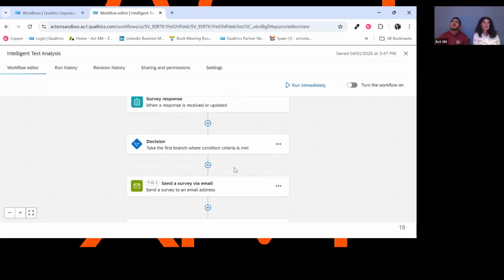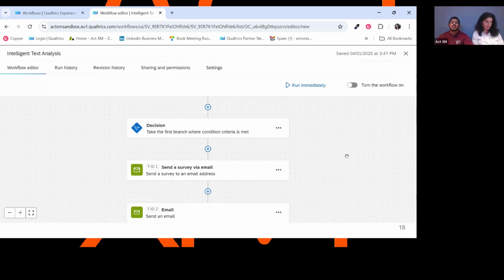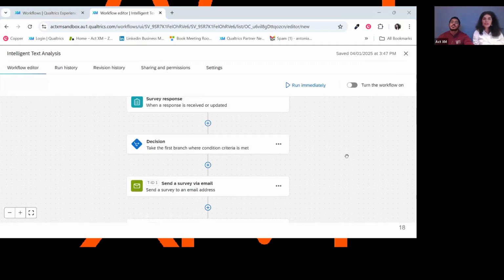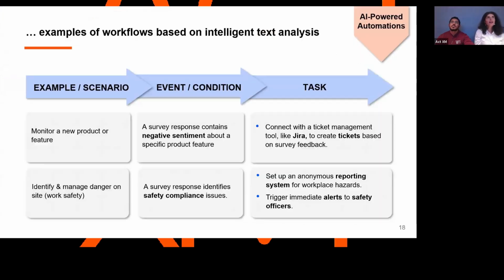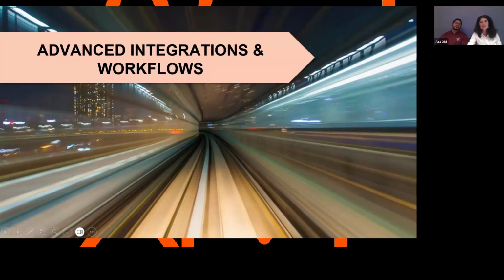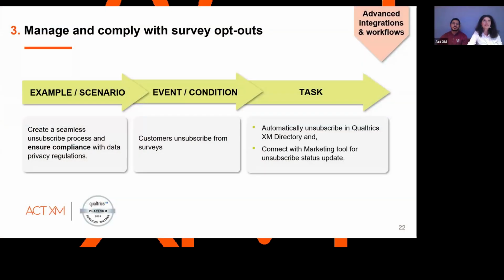Okay, so that's what we have for these two examples. So you have two actions under this workflow. Correct, yeah. All right, let's go to the next level of examples where we want to share with you some more advanced integrations and workflows. So we have three cases here.